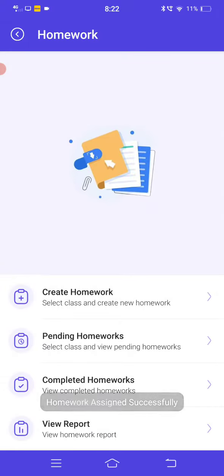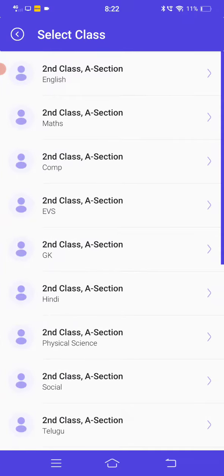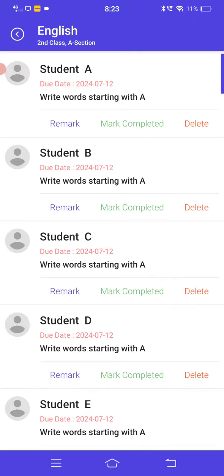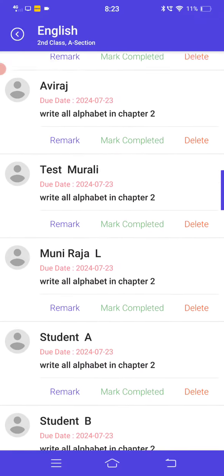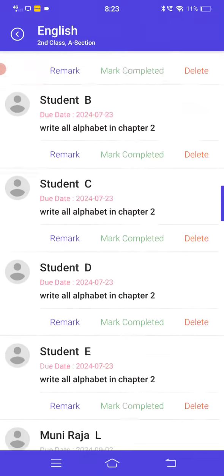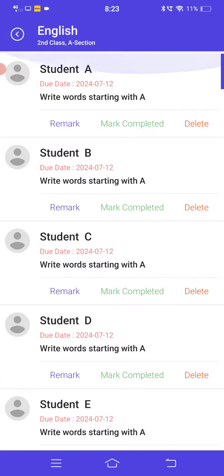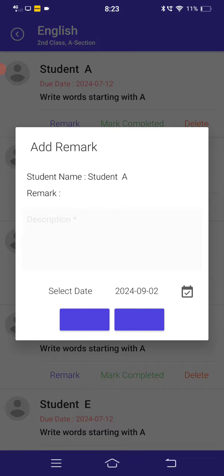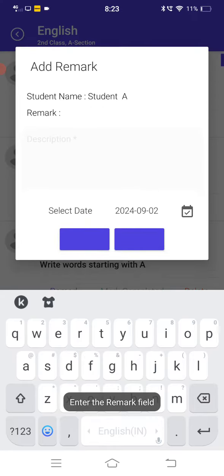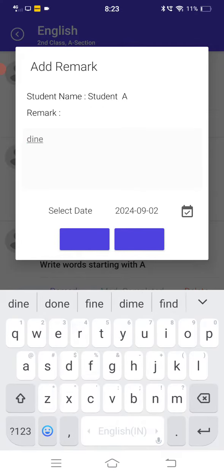Now for these homeworks, you can see here pending homeworks. For many people it might be pending. You can mark here as complete, select the date, and just save, enter remarks. It can be done.